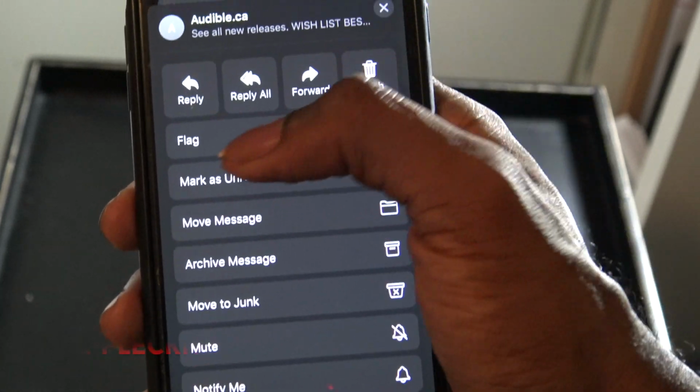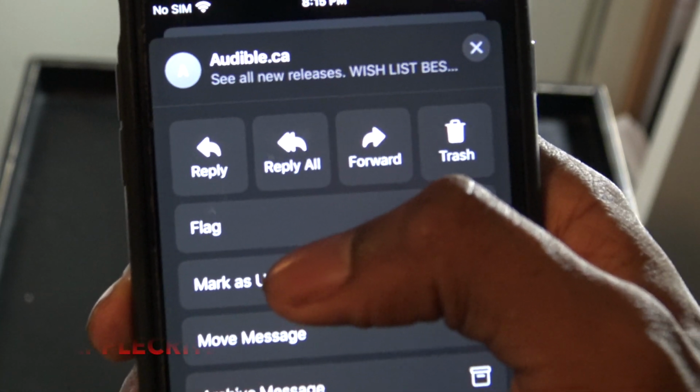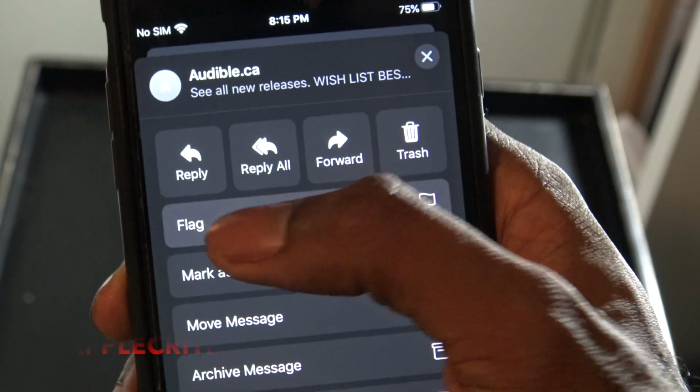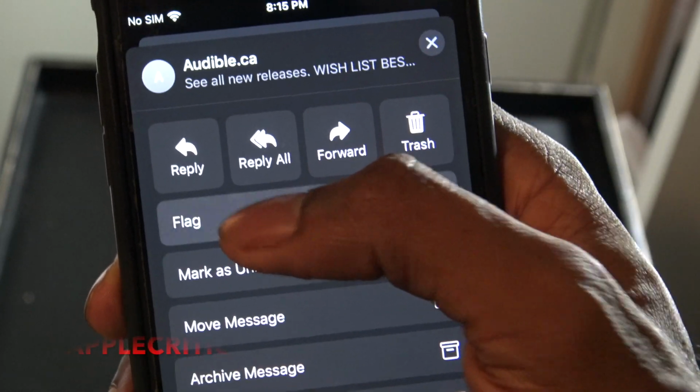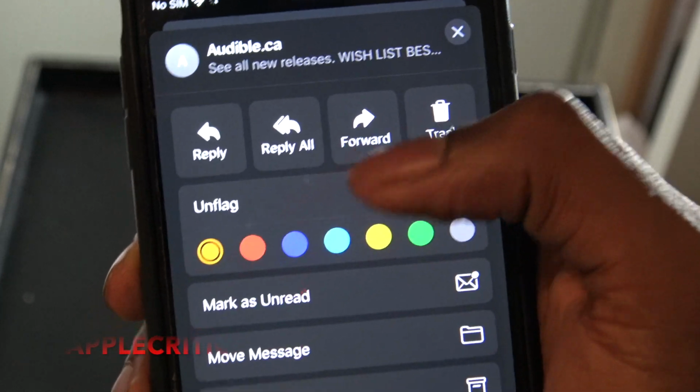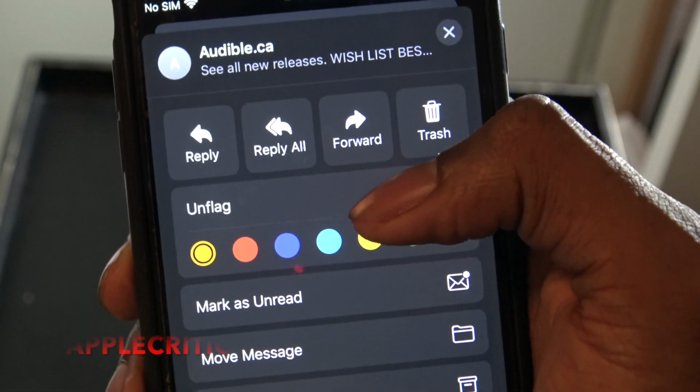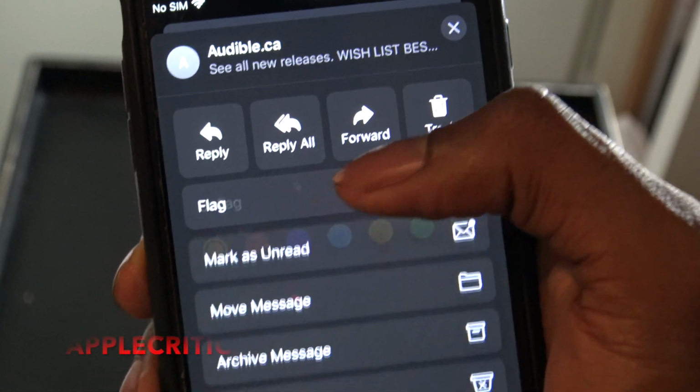But the new feature actually is the option to flag an email. So you just simply tap on it, and then it'll give you the option. Now you can unflag it, and you can see how quick it is to toggle it on and off. And you have the colors right here as well. So that's definitely a nice new feature.